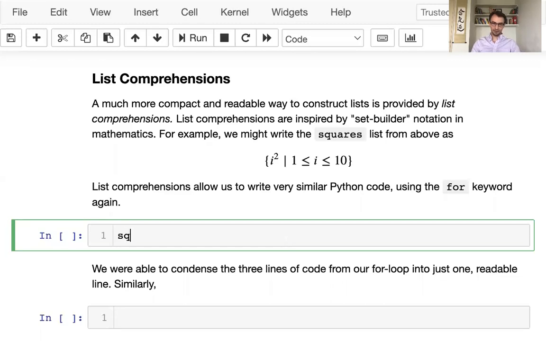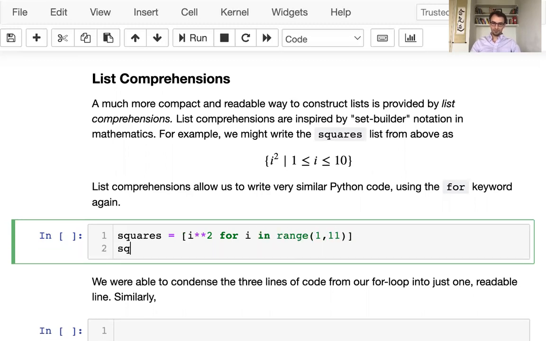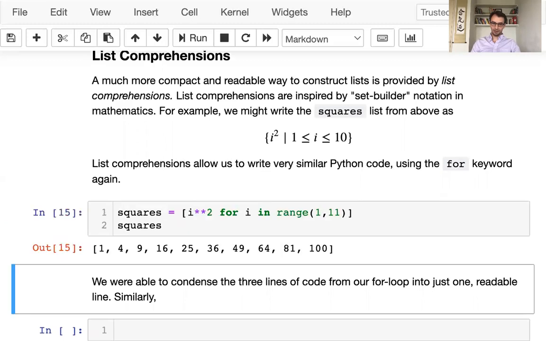So let's try this. We'll do squares, and I'll start off like I'm writing a regular list with square brackets, but then I'll use a variable: i squared for i in range(1, 11). Then if we check on the result of this squares operation, we'll see that we actually got the same list of squares as we got initially, but we only needed one line of code to do it.